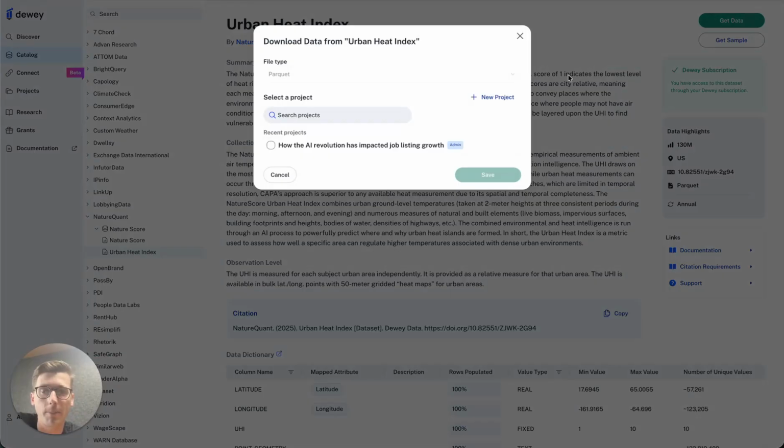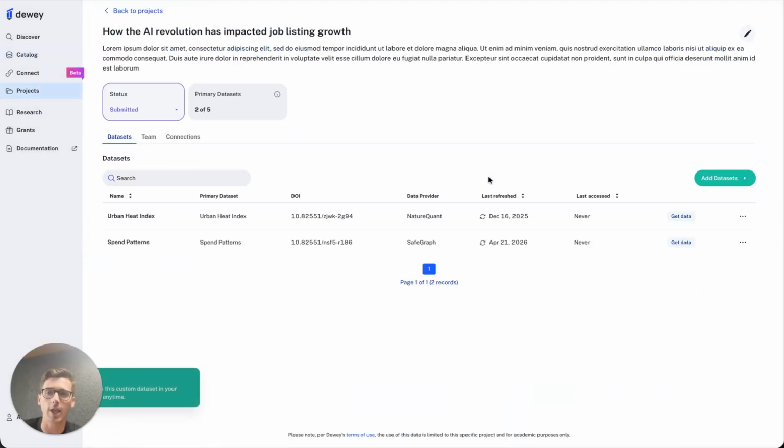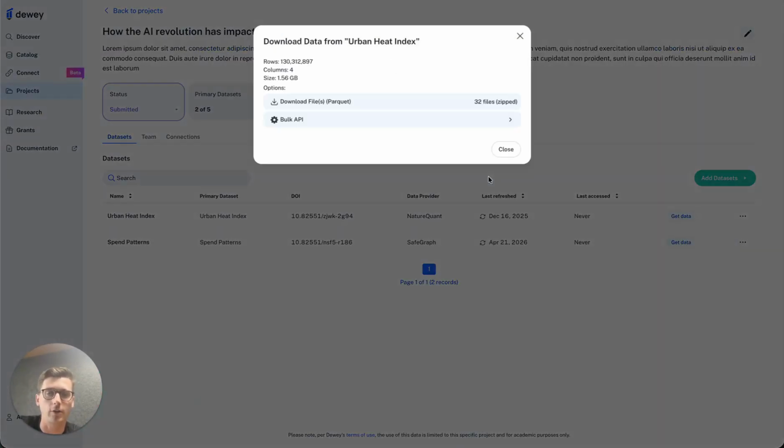From here, I will be prompted to add the data set to a project. You must add data to a project before you can download it. If you have not created a project yet, you'll be prompted to do so. I will go ahead and add it to this project and click Save. And then it will take me to that project where I can either download the files, in this case as Parquet files, or use the API to download the data.